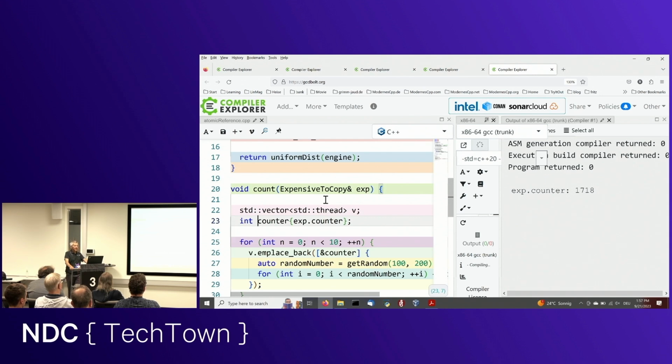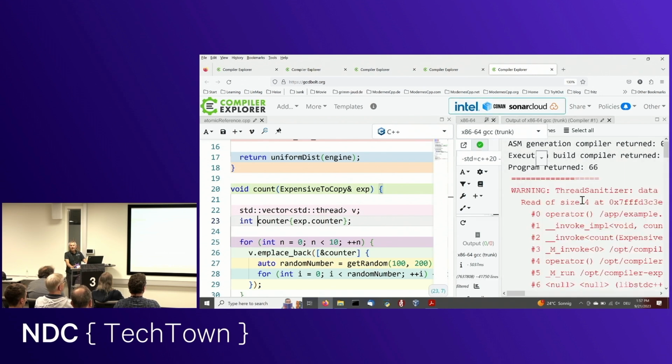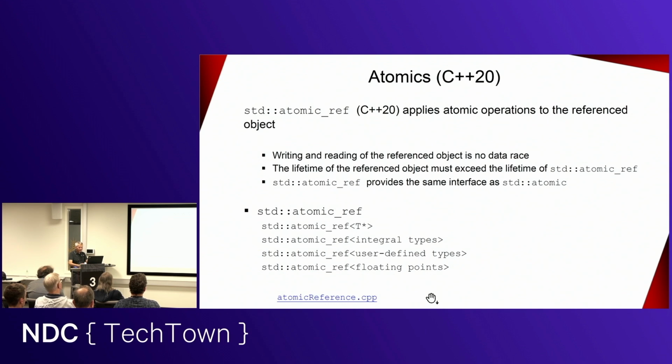Come on, it's just running. You see, thread sanitizer kicks in. There seems to be a data race. Believe me, this is a data race. Okay, let's jump back.